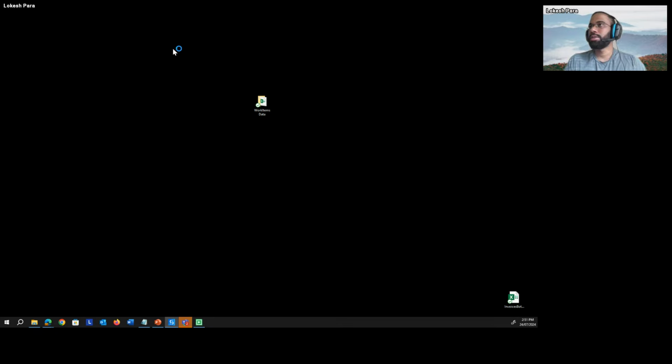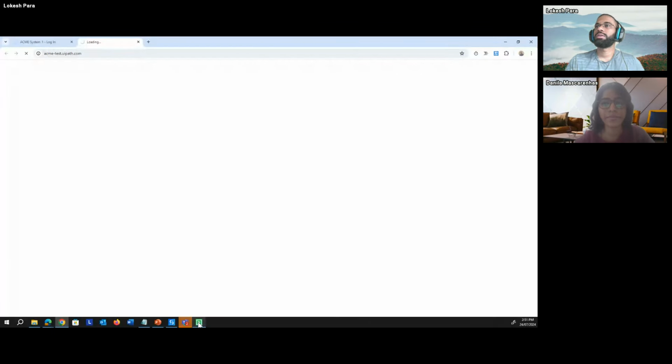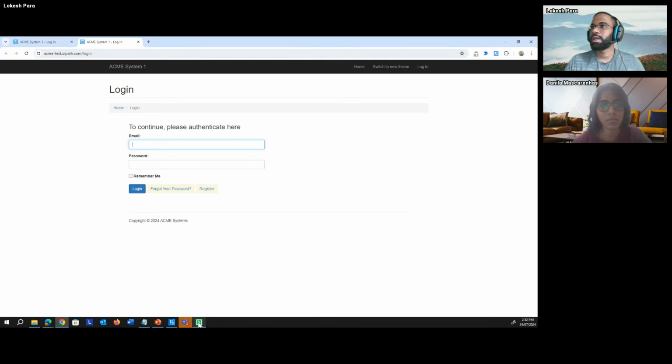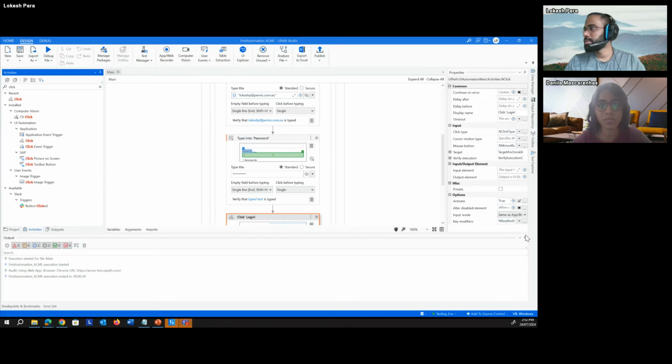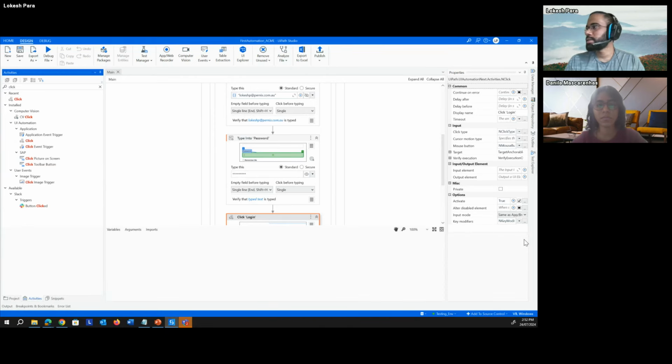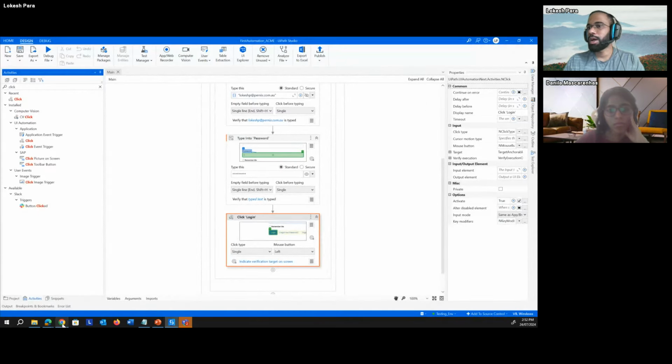See here, there is a green signal symbol, which is showing that the automation is running. The bot opened the application. Just wait for it to load, and it opened the application. And it typed in the email, typed in the password, clicked the login, and done. So see how easy it is.